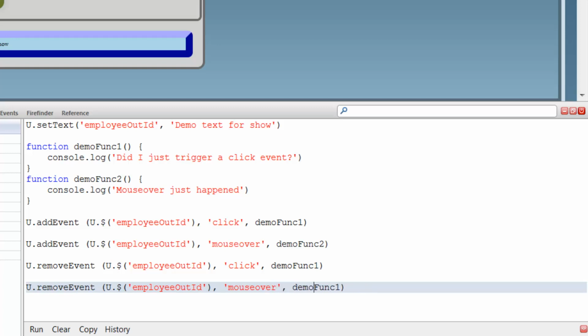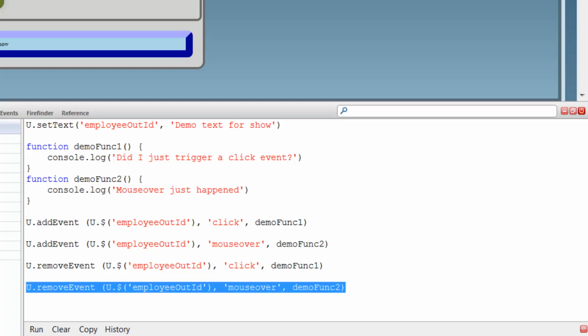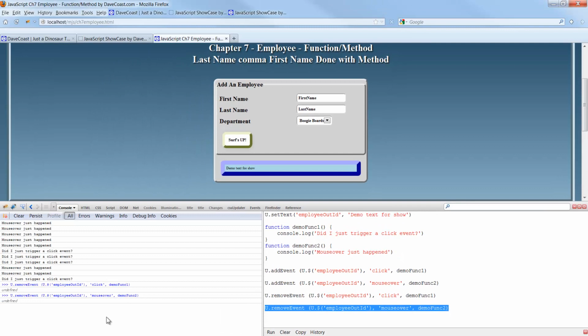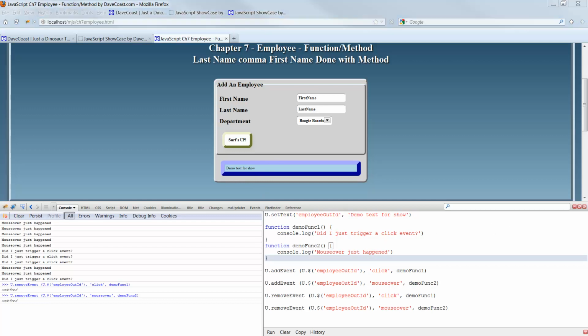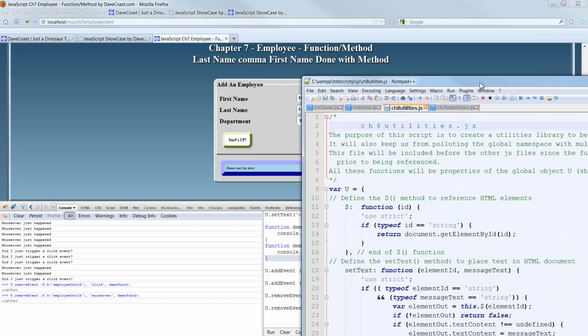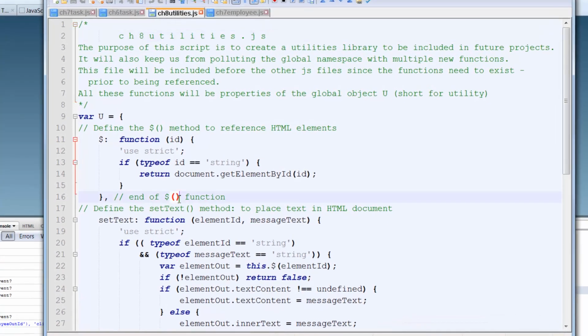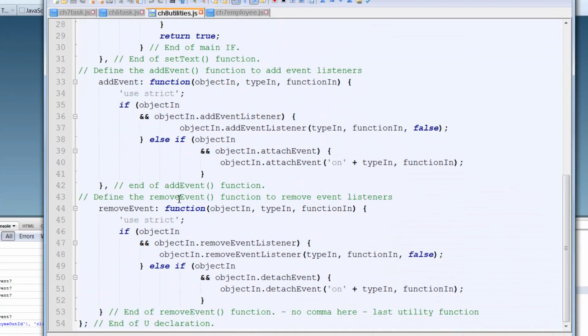Now, since you can have multiple, you have to make sure. I could have one with demo function 1 and demo function 2. So since I used demo function 2, I have to make sure I remove that event. Now I can run that remove. Right, it removed it. So now I hover over here, you see nothing happening. And if I click, nothing happens. And those events have been removed. So this is a utility library. And now we're getting into actually doing our functions.